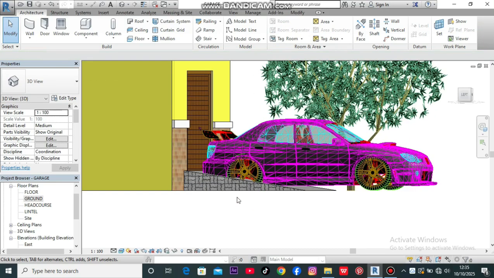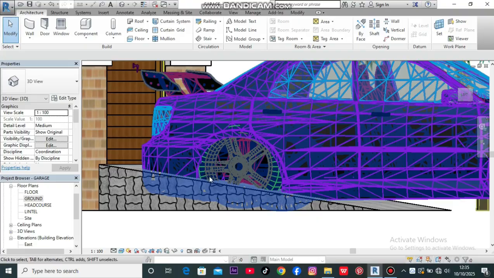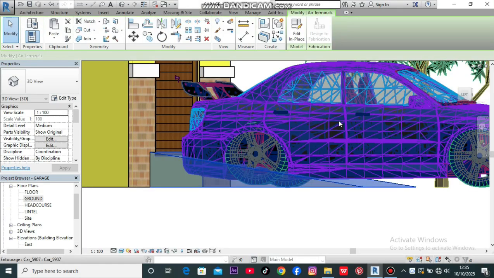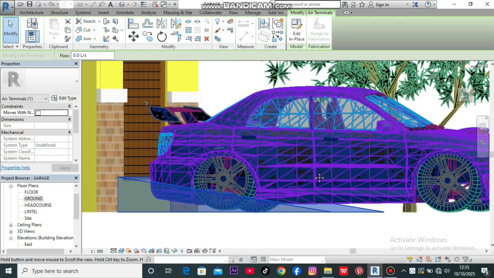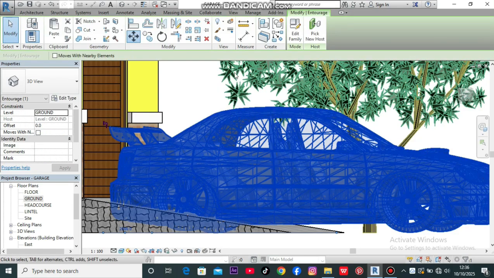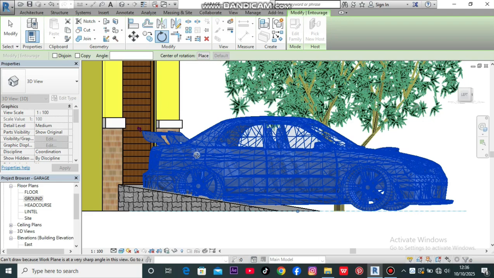Yeah, but we still got a problem. Our car seems to be inside the ramp, so we gotta take it out. We can say move a little bit. Oh no, not move. You gotta rotate that. Click on your object and hit this rotate button. Oh, we cannot do that. We cannot actually rotate it in that way.